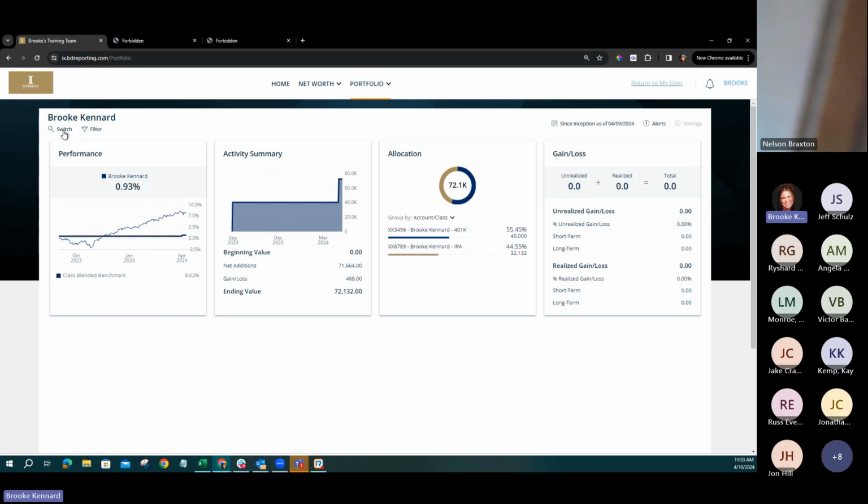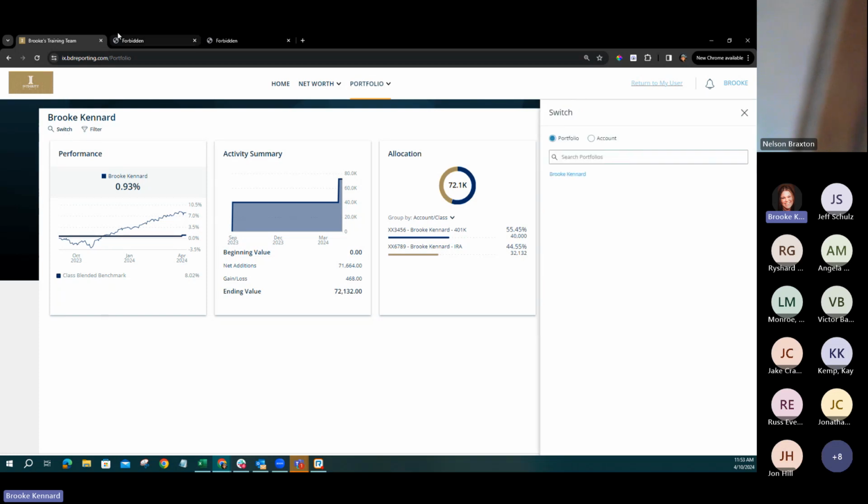Up at the top, let's say you have a client that has access to some trust accounts that maybe aren't in their relationship, maybe they're a power of attorney over another client. The switch button will give them the option to toggle between the different portfolios that they have access to. They would also be able to toggle between individual accounts. So this is similar to the filter in client view. There's also a filter here.